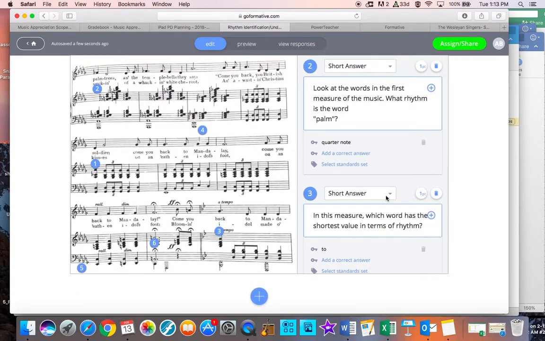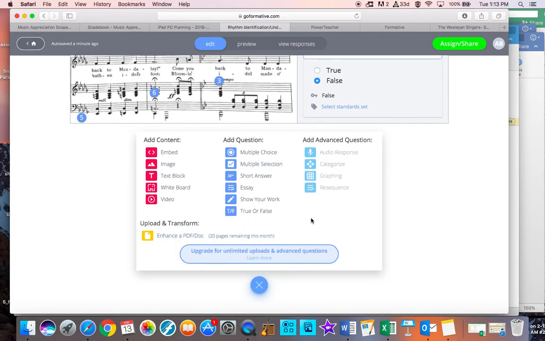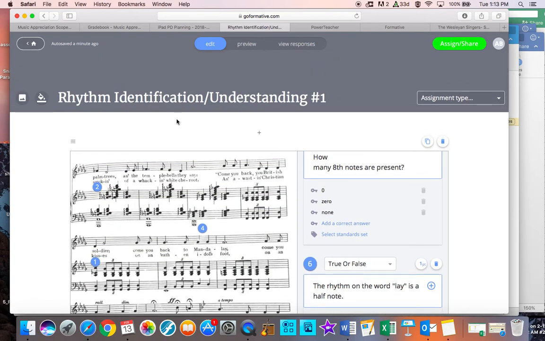If I wanted them to show their work, maybe I wanted them to practice drawing, maybe where my 6 is. Maybe I wanted them to practice drawing a dotted half note, eighth note, eighth note, or some other feature. Maybe I wanted them to draw their answer or to recreate it. Maybe instead of having all F's here, maybe I want them to draw me a 5-line staff and move the notes around to what we've discussed in class. Whatever you want to do, and then I could add a whole other upload and transform or other questions along with it. So this is a little bit of how you upload and transform in GoFormative.